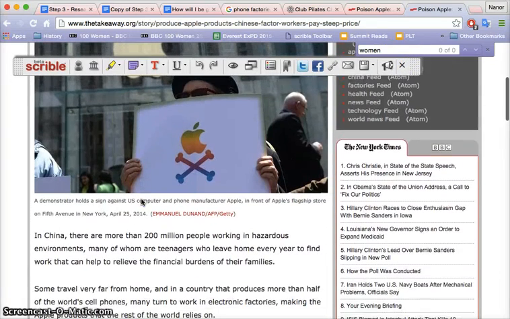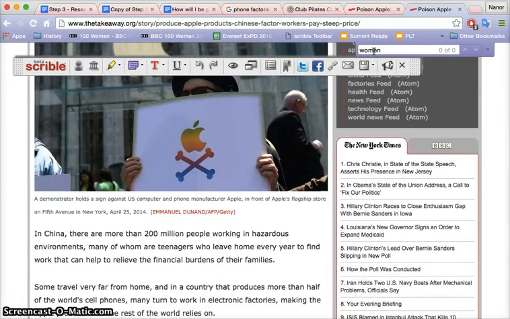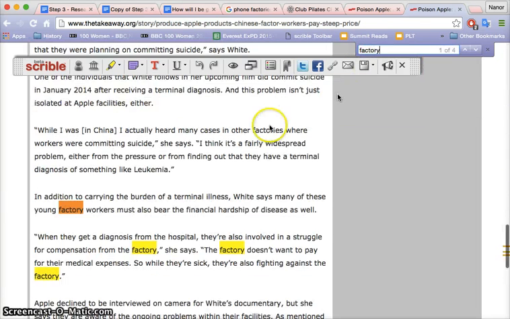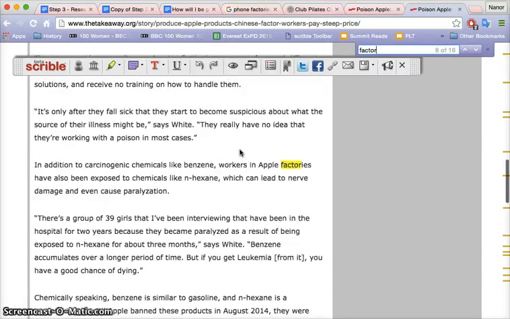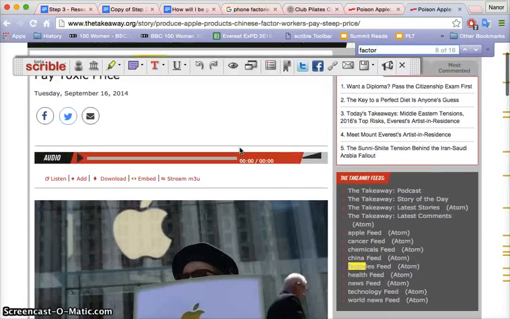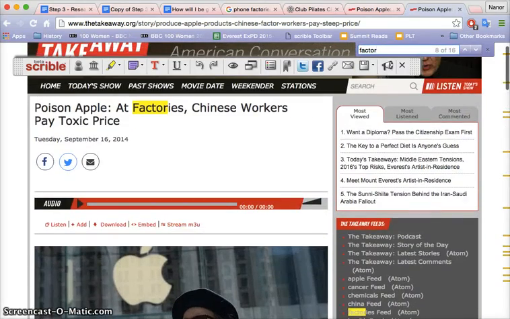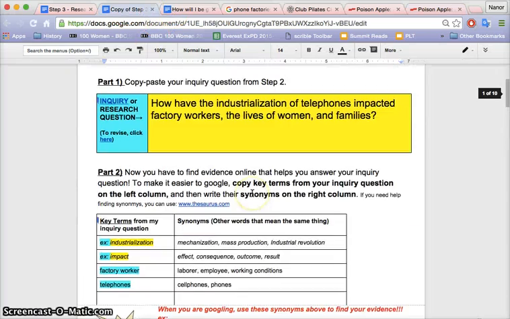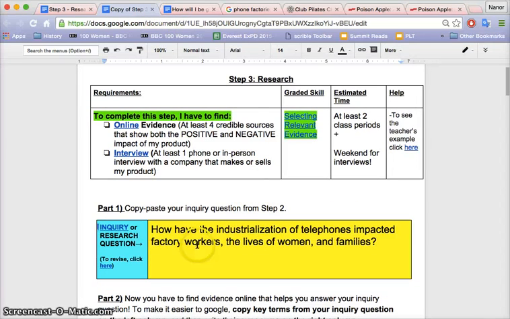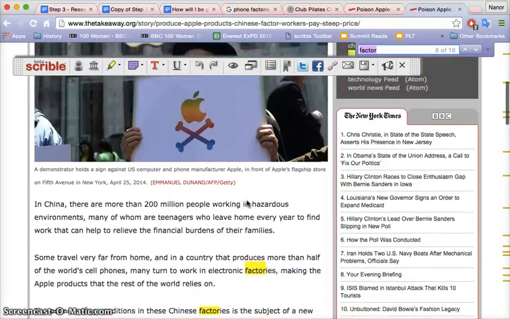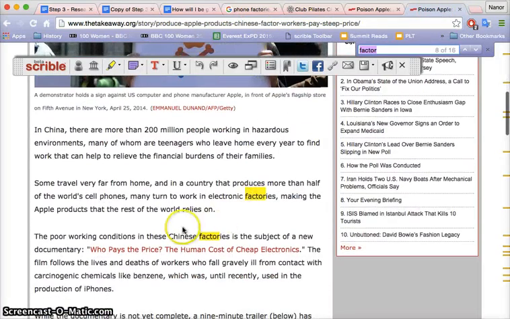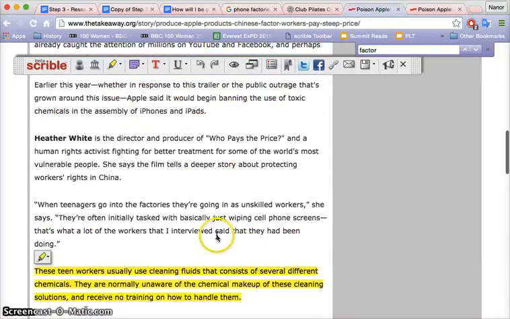So again, what am I trying to find in this article? I'm trying to find impact on factory workers. So I can do factory, and that will be probably a good start. Let me start reading from the title. I'm going to have to find what is good evidence that answers the question that's right here. How have phones impacted factory workers? Let's look. So if I read this a little bit, I've already highlighted it. So here's my highlighted version. I already did this earlier.